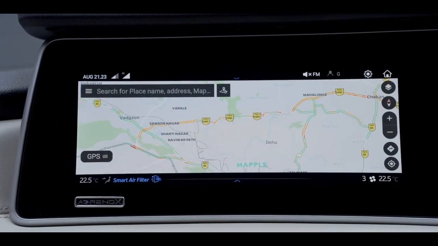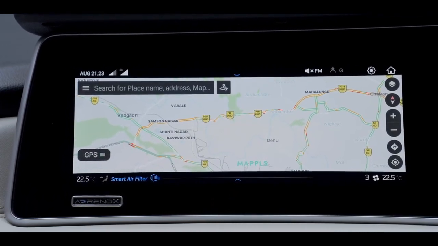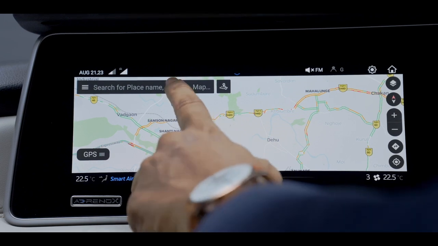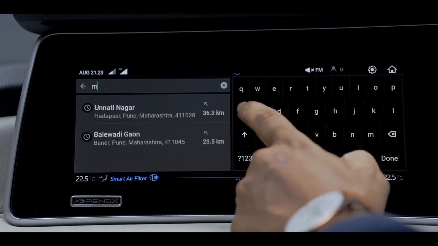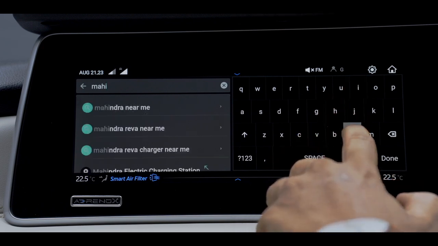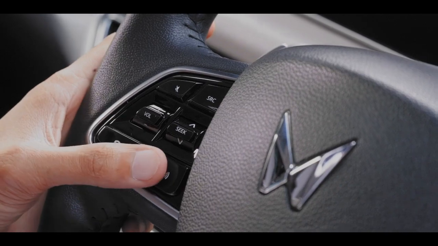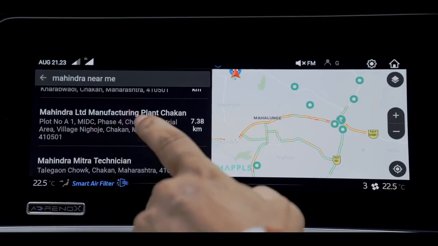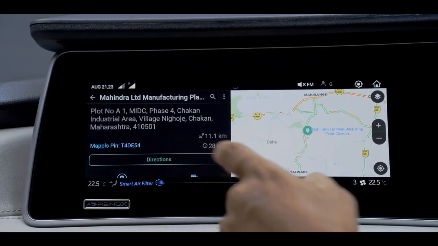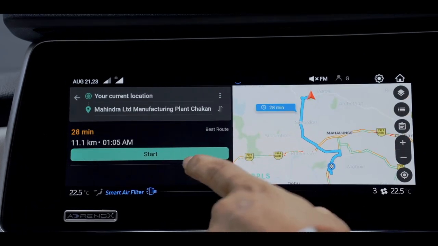You have three main options: destination, settings and report incident. Click on destination and enter the address in the search bar. You can type it on the on-screen keyboard or use voice command by clicking on the mic button. Select the best suited option displayed on the screen and click to start navigation.